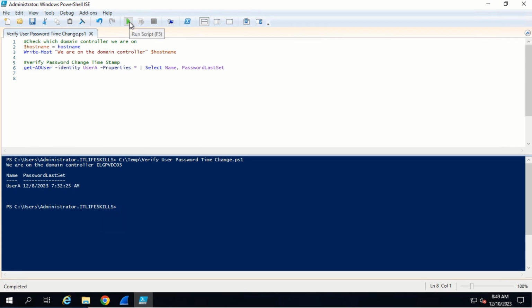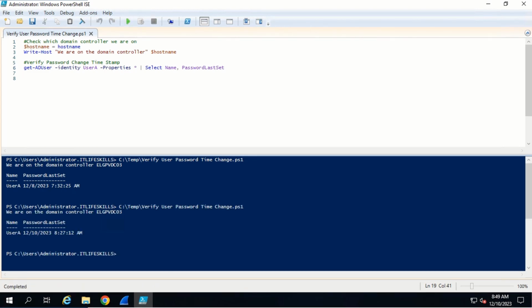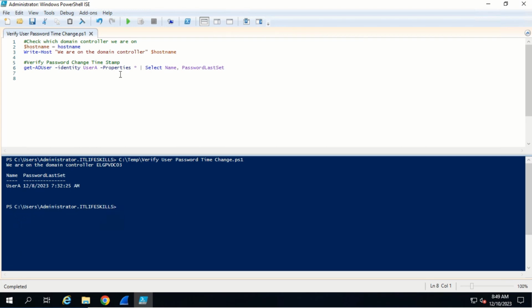Now let's run the same script again. As you can see, we are on the domain controller HPVDC03 and the password last set for user A is now updated to December the 10th, 2023 at 8:27 a.m., which means HPVDC03 has the current password of user A and it can process the authentication service request from user A from now on.